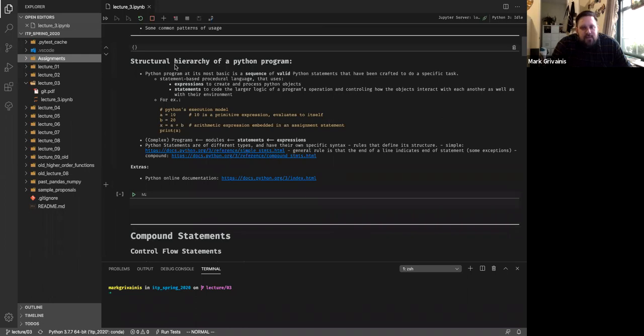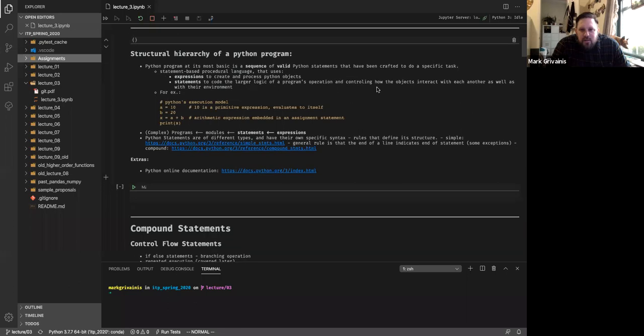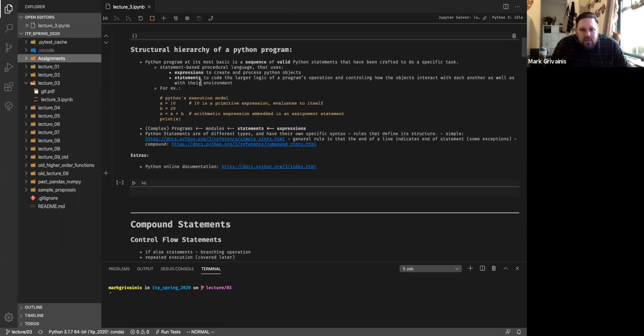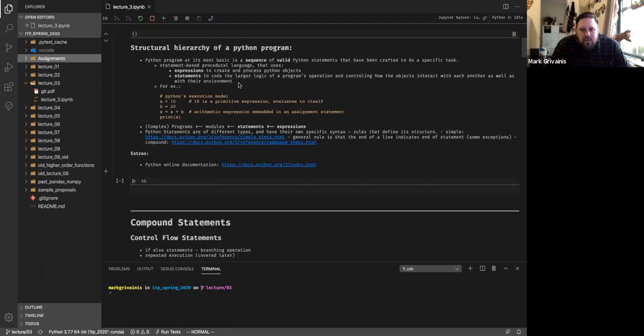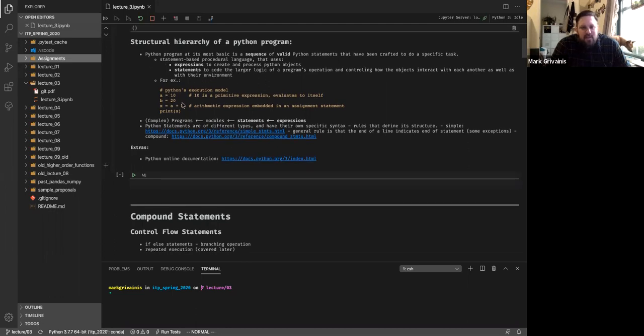Before that, let's just break down the structure of a Python program. This is some fairly in-depth stuff. Python, at its most basic, is a sequence of valid Python statements. The way Python works is each line is a statement that does some task. Statements are split up into expressions, which is generally going to be on the right-hand side of your equal sign. Statements are what basically tell Python how to do this.